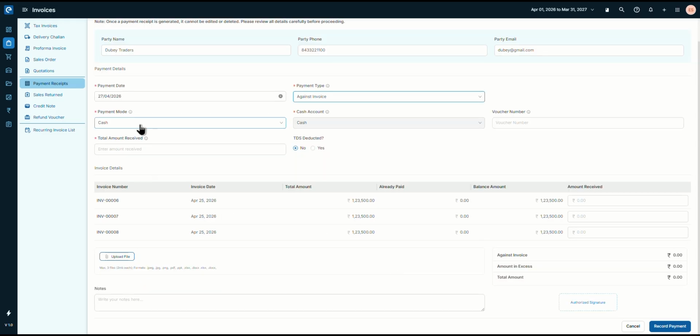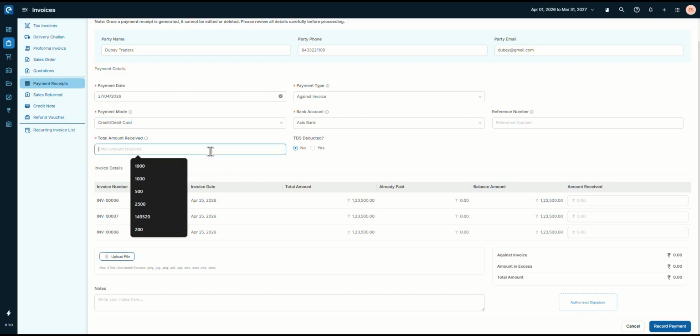Next, choose the payment mode. For cash, the account is fixed. For other modes, you can select your bank account. Enter the amount received. If the amount is more than the invoice balance, the extra amount is recorded as excess.